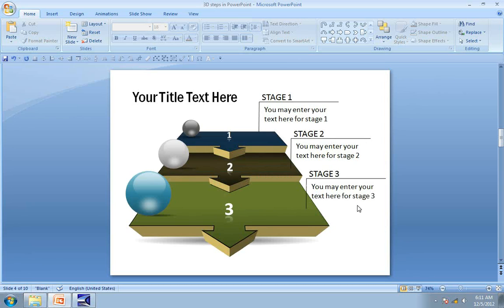If you finish adding some relevant text, the effects, add some glossy balls, shadow, numbers, and all the embellishments, this is how the diagram template looks.